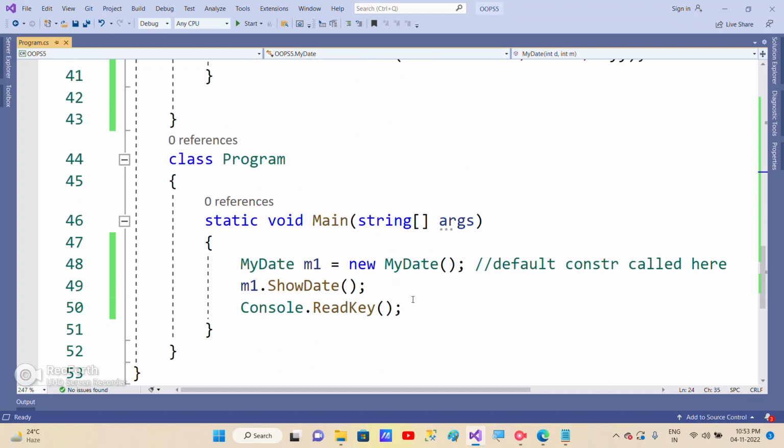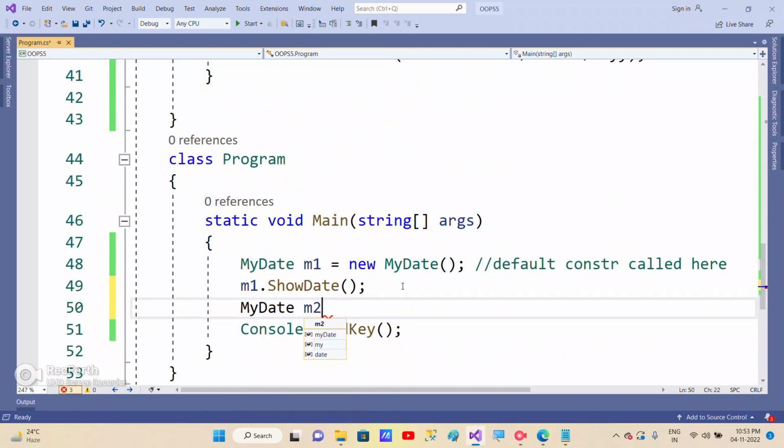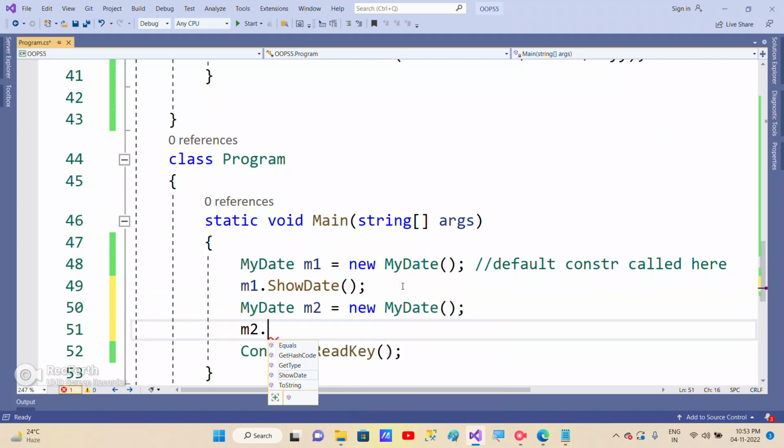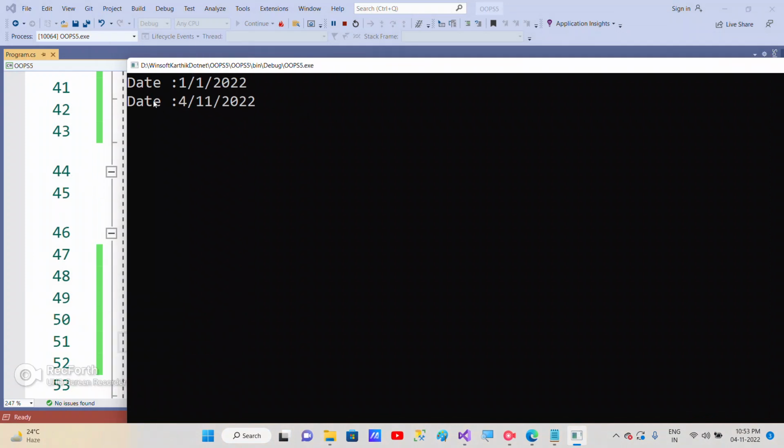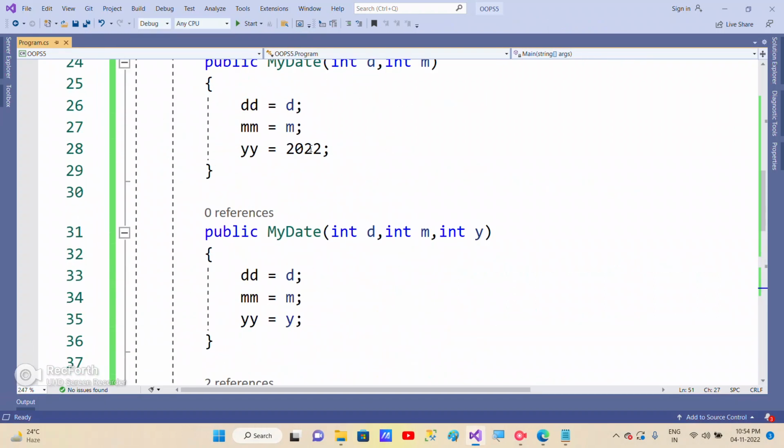So now I want to call a constructor which is having only two parameters. How to do this? For this, you can take another object this time. MyDate m2 is equal to new MyDate, then m2 dot show date, that's it. m2 dot show date is going to call the method, and here I am passing two parameters: 4 comma 11. So when I give 4 and 11, it has to give me 4/11/2022. Is it possible? Yes, let's check it out and see, guys. The first object m1 is giving 1/1/2022, the default date, and for the second one I've just given 4 and 11, but it is giving me 2022.